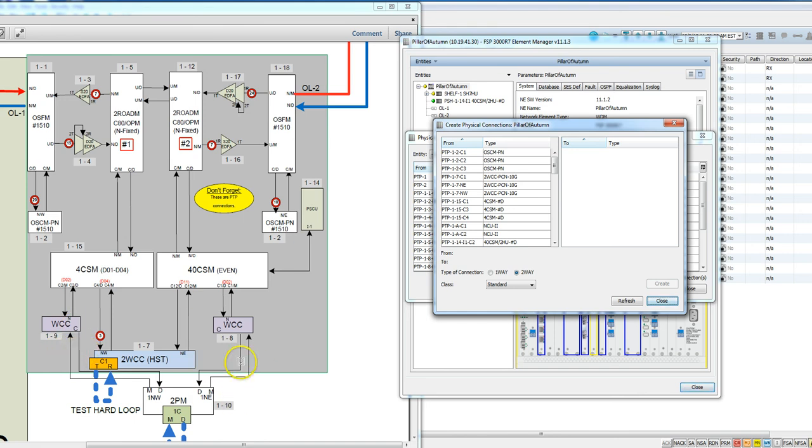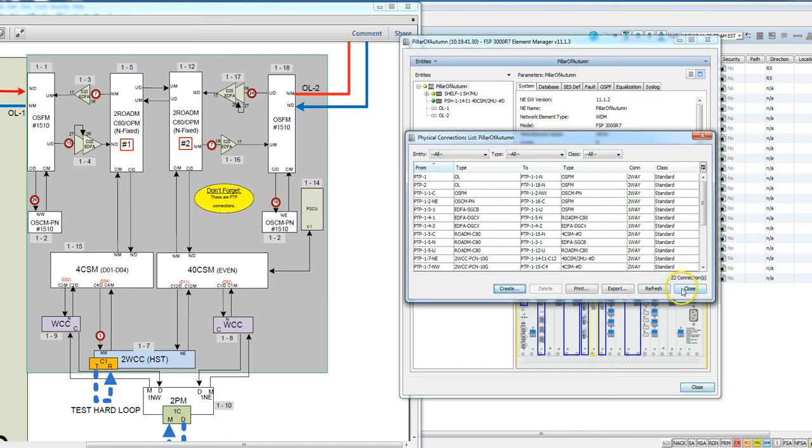So now I've counted these two lines here. Now I have the WCC card to be concerned with. That'll be 17 network west and network east. 17 network west goes to my 4 CSM at C4. And my network east of 17 goes to my 40 CSM at C12. There it is. So we have effectively and efficiently created all of our PTPs for this node and for this network.